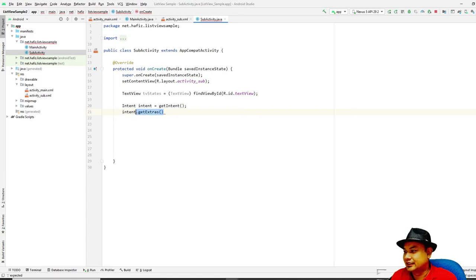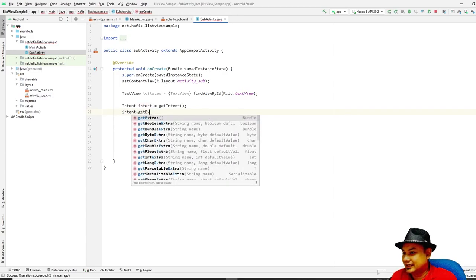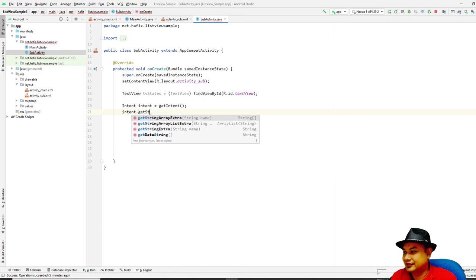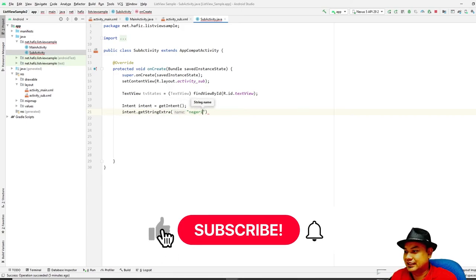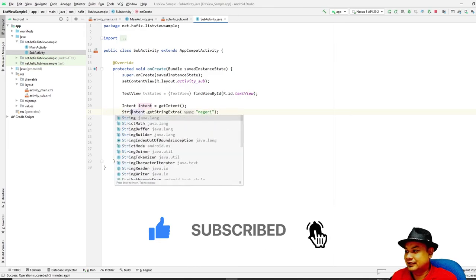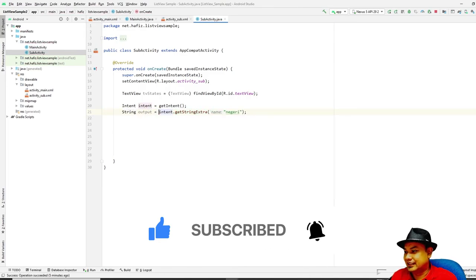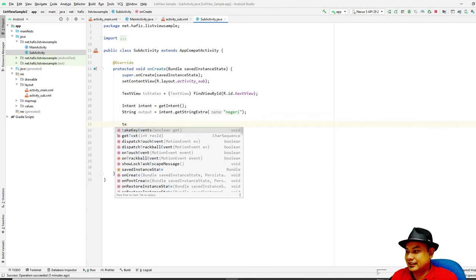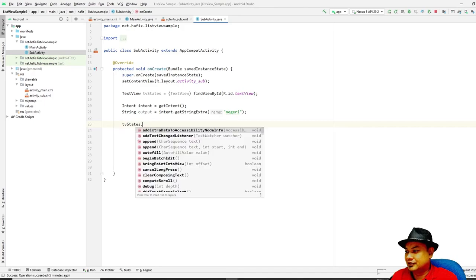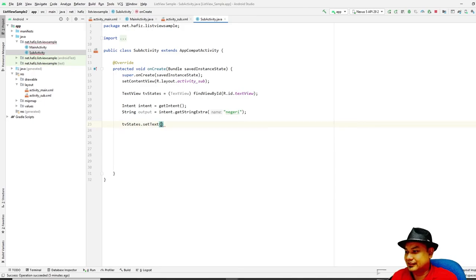Let me see first. Get extra, this is bundle. Get string extra. Because the data is a string, you can put your get string extra. Here you can put your negeri. So you put your string, output or anything that you like. Put your negeri. Afterwards, you can set the TV states, set text, output over here.